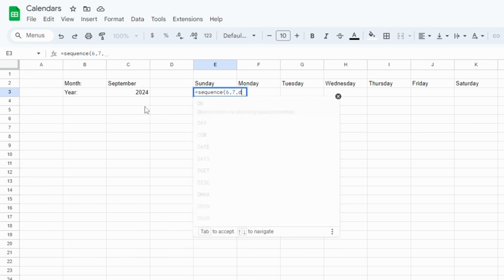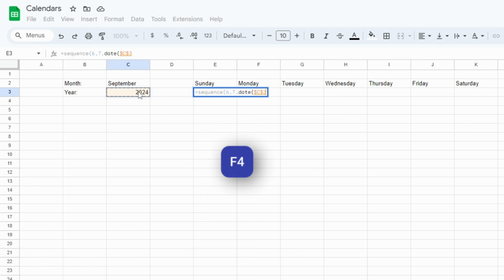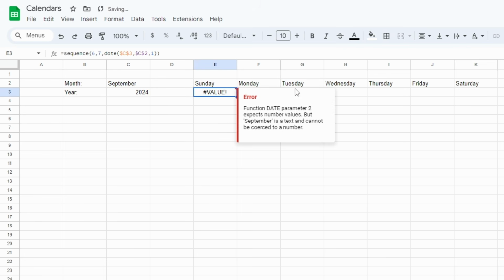And the start date will be, well, let's put a date here. The year will be this one. Let's click F4 to lock that in place. The month will be this one, and the day will be the 1st of the month. Now, this isn't going to work. Let's just lock that C2 in place, but it's not going to work because it's going to give us a value error. That's because of this month right here.